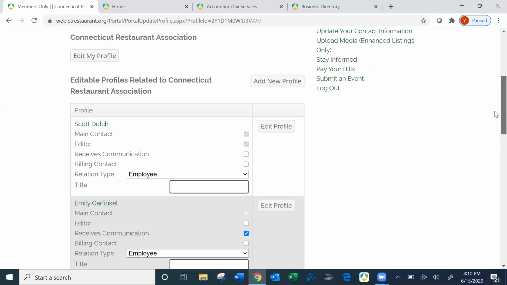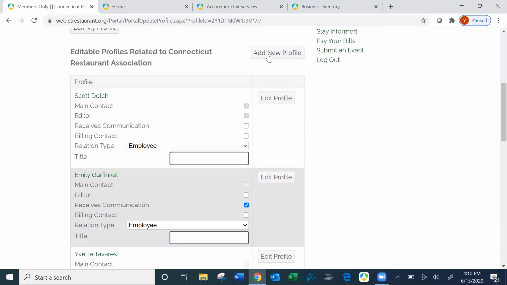So to add a profile, you would just select add profile, and then it allows you to add people to your record. You're typically going to have that primary contact, but then you may want to add, let's say, your general managers to your member record because you want to make sure they're receiving communications. Or if you're an allied member, you may have your sales or marketing team that you want to add to make sure that they are under the member record and receiving communications.